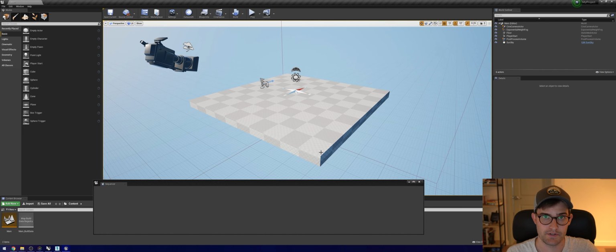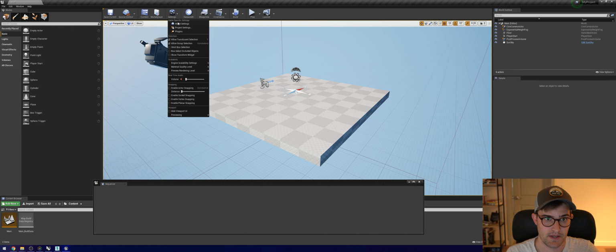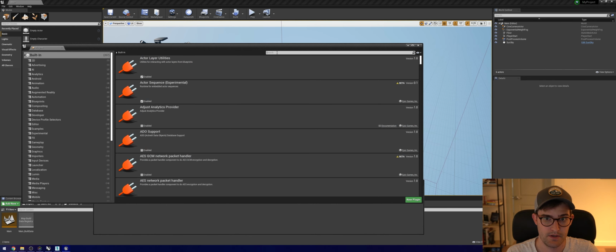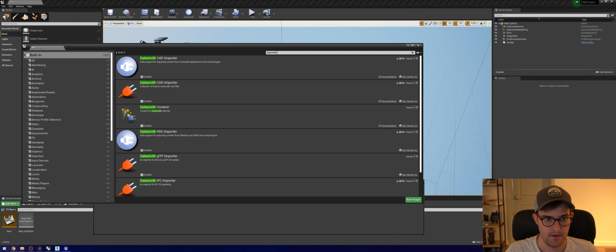Okay, now that Unreal Engine's open, we do have to change a couple of settings because you might not see this Datasmith plugin at the top of your screen. What you want to do is click on Settings, click on Plugins, type in Datasmith, and make sure that your Datasmith CAD Importer plugin is enabled, the Content plugin is enabled, and the Datasmith GLTF importer is enabled. The CAD importer is what's going to import your FBX model and your Rhino model into Unreal Engine.